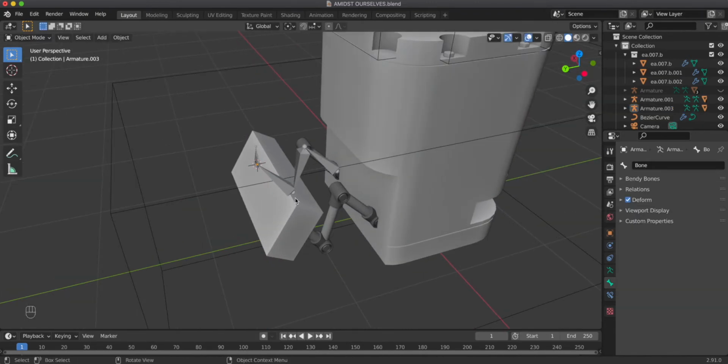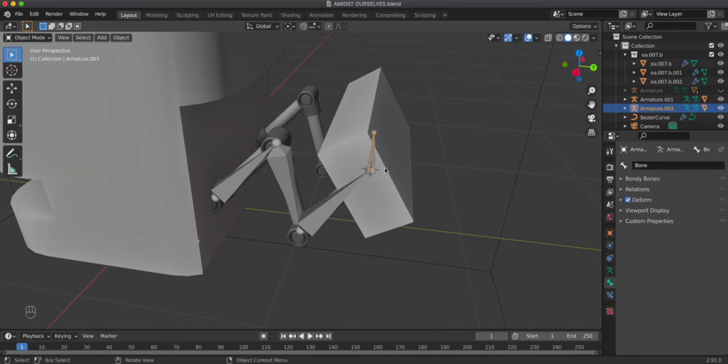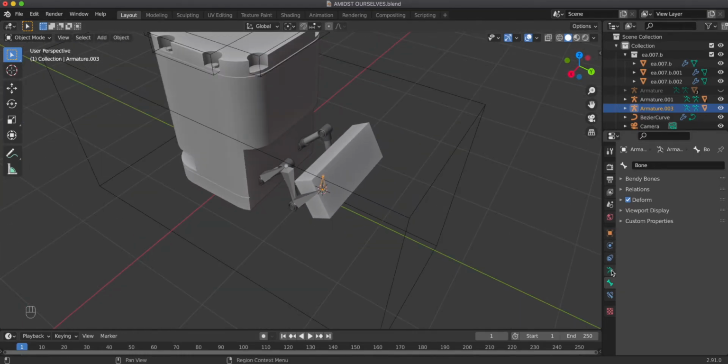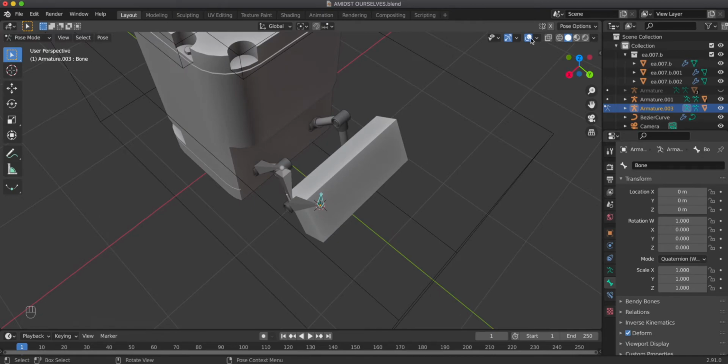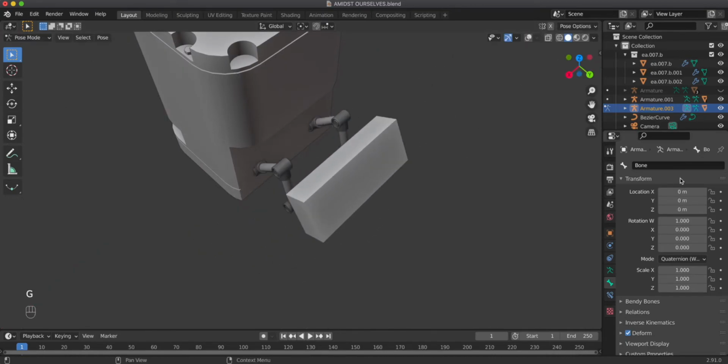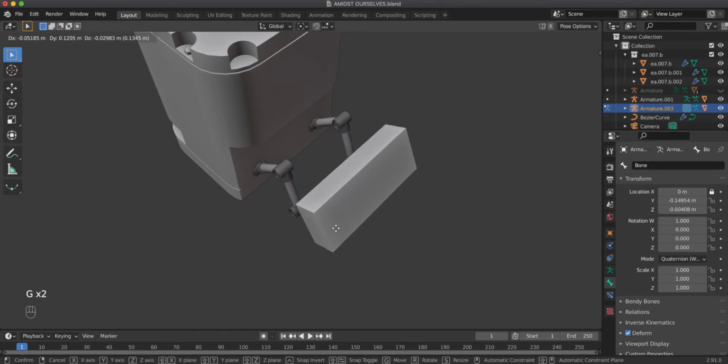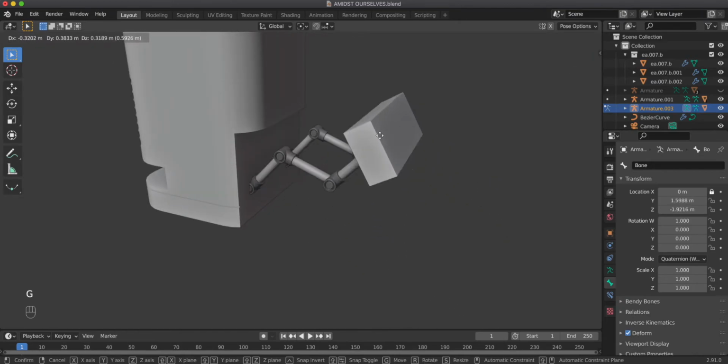Now the only thing left with this rig is to lock the axis of these bones. So when we select the main bone here, we have to go to pose mode and select this location area here and lock the X, because without locking it, it's going to do something like that, but when we lock it, it's going to act like we expect it to.